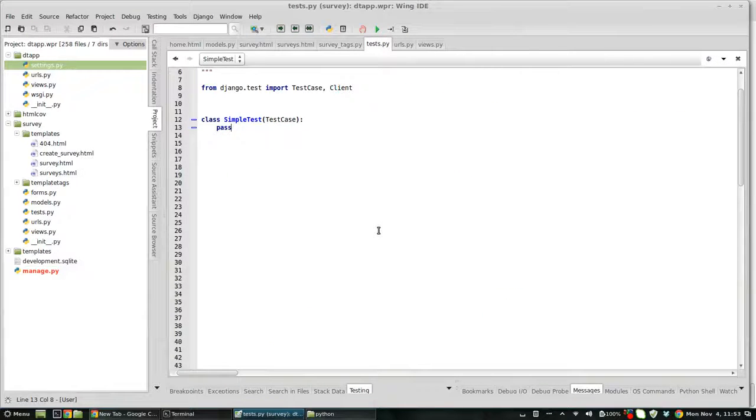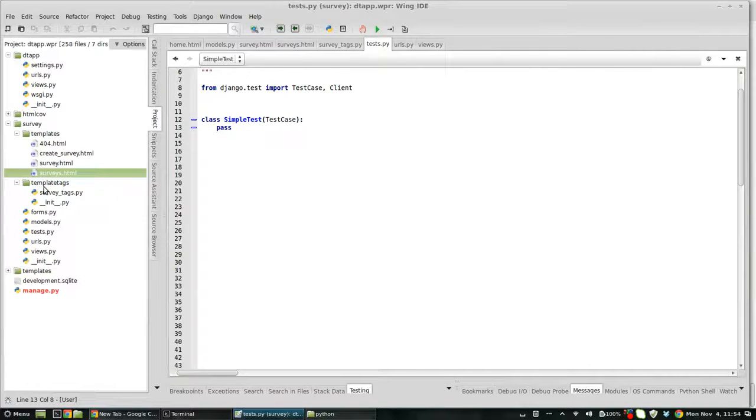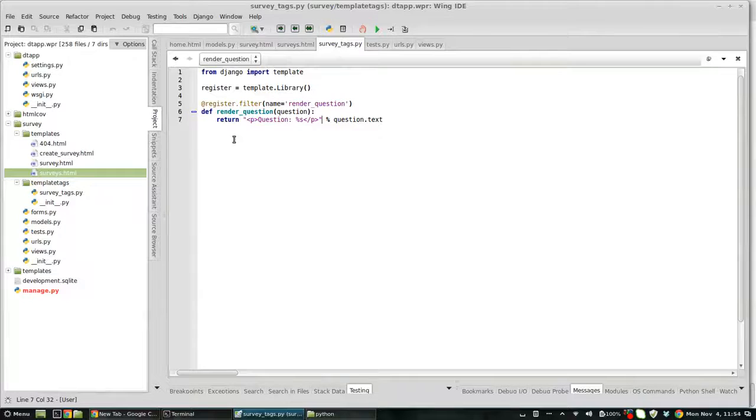The main thing that we're going to look at is the actual module itself, the survey module. Now, inside there, we've got a create survey template, a normal survey template which shows one survey, and a surveys template which shows multiple surveys in a list type of thing. We've also got some template tags. And I've created this template tags module so that we can show how we can actually test template tags to see if they actually work.